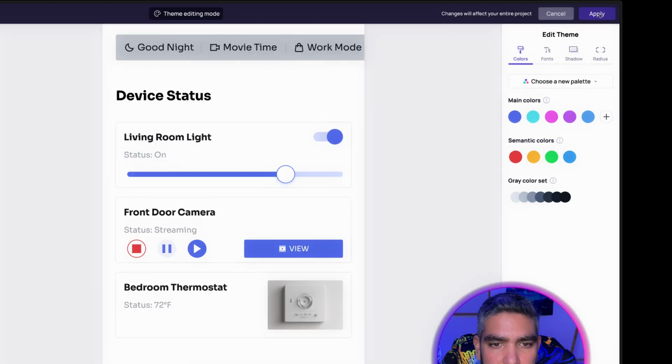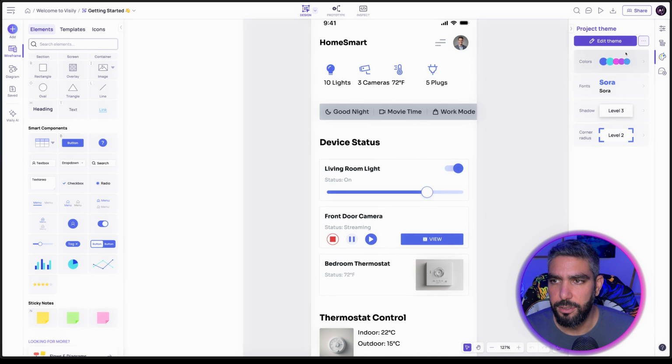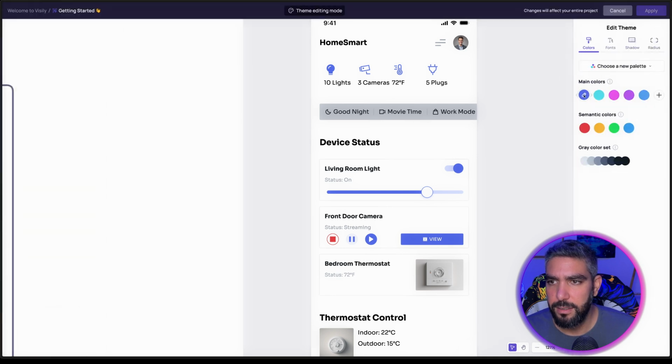So I'll click apply, and it says new theme applied here. Now you can see your theme settings on the side. I want this to be my primary color, so I'll put it at the beginning here, and it becomes the primary color, and everything changes according to that. If I want this to be primary and this one secondary, that works as well.